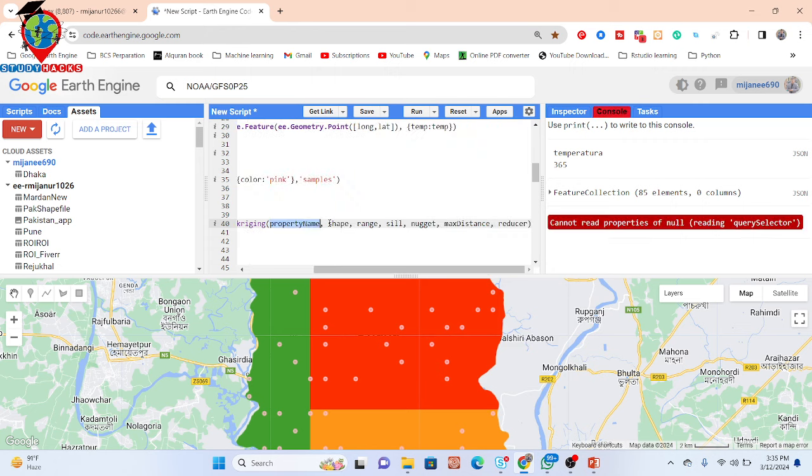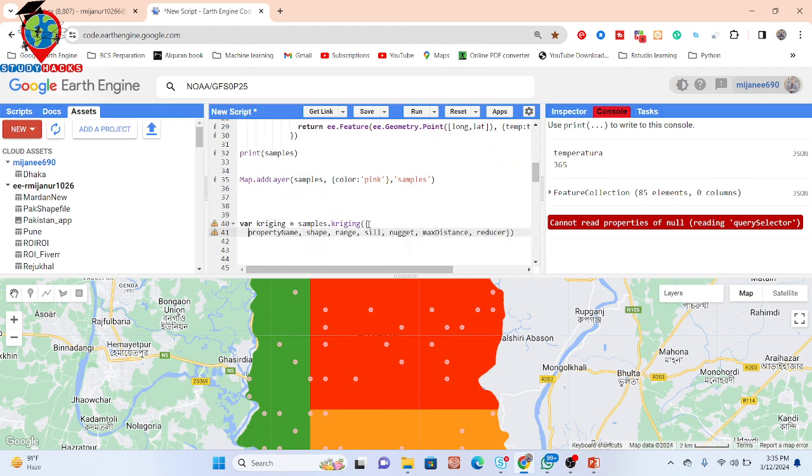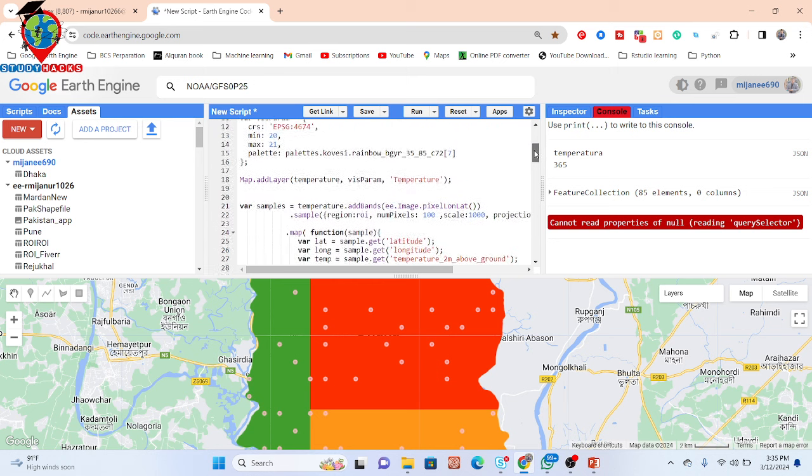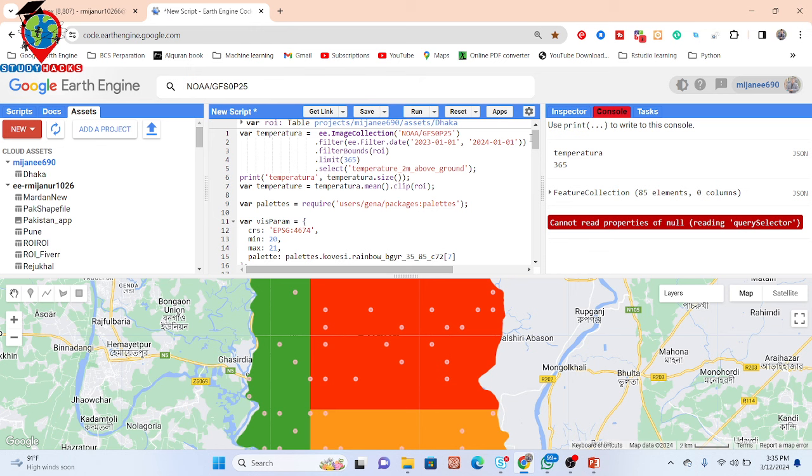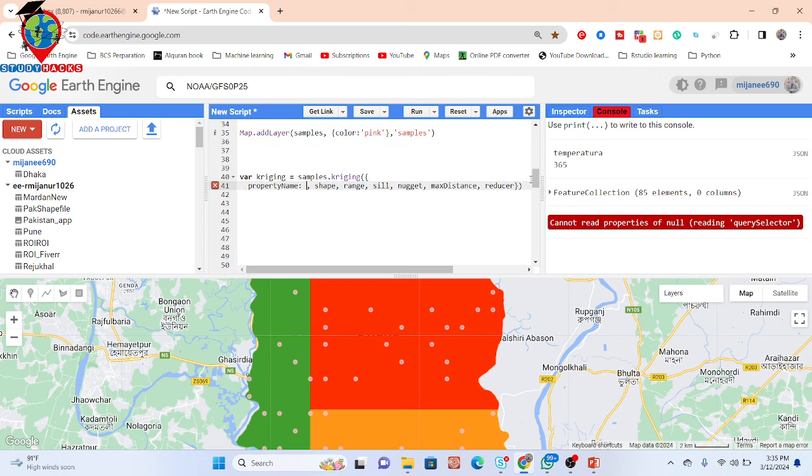Basically, for this function, you can see what the arguments are. We can get the property name, shape, range, and sill. So I make a dictionary. Curly bracket start, and in the curly bracket, first of all, property name. Mainly this property name is our band name, mainly temperature. Here you can see I already created this temperature in here. So I simply put here this temperature as the property name.